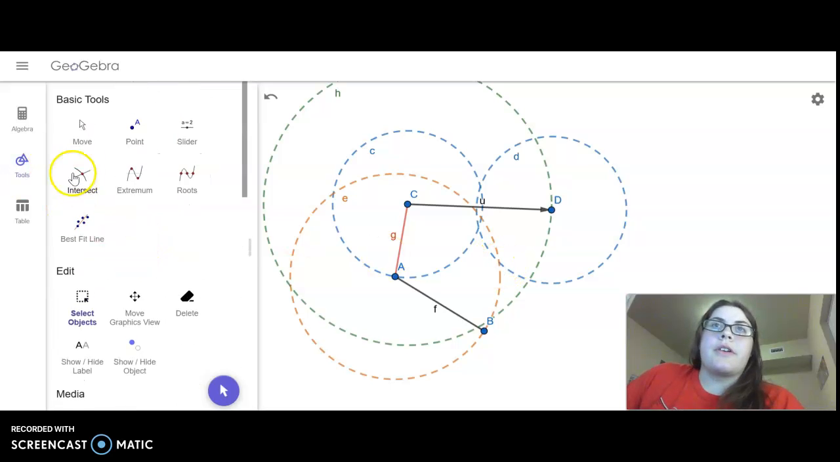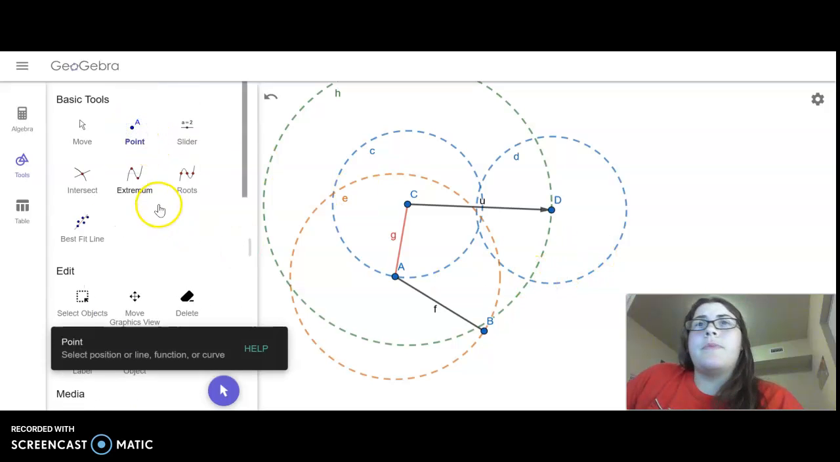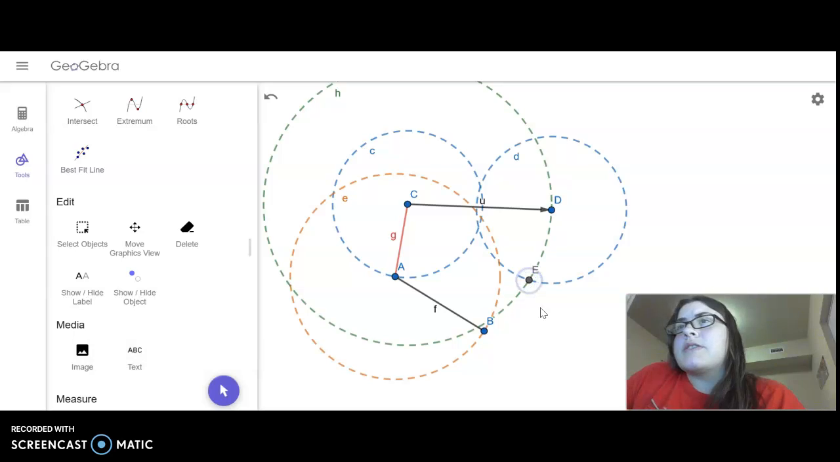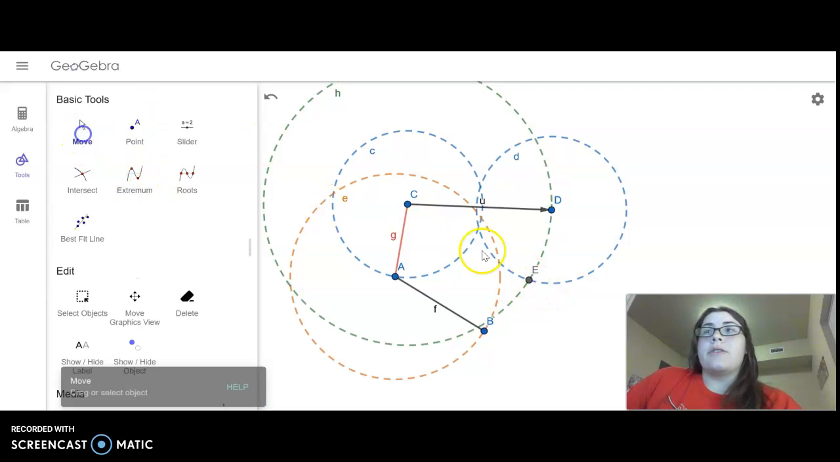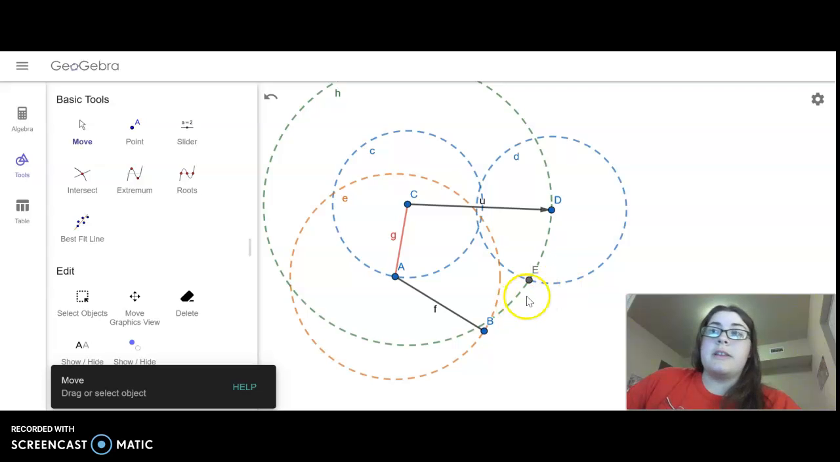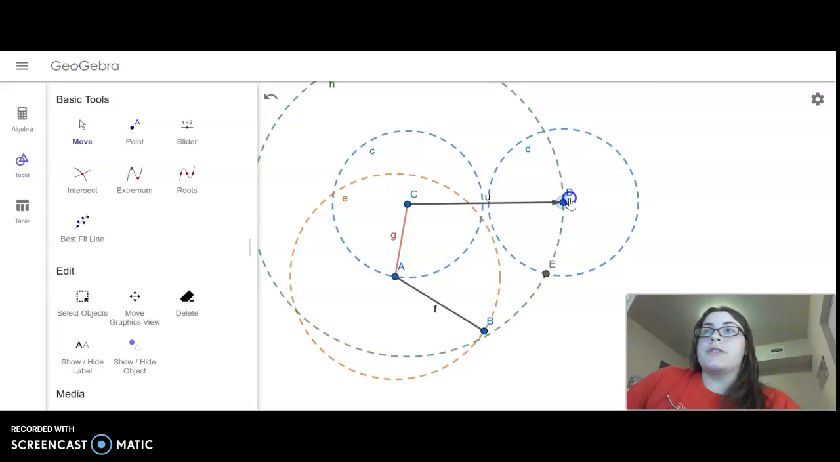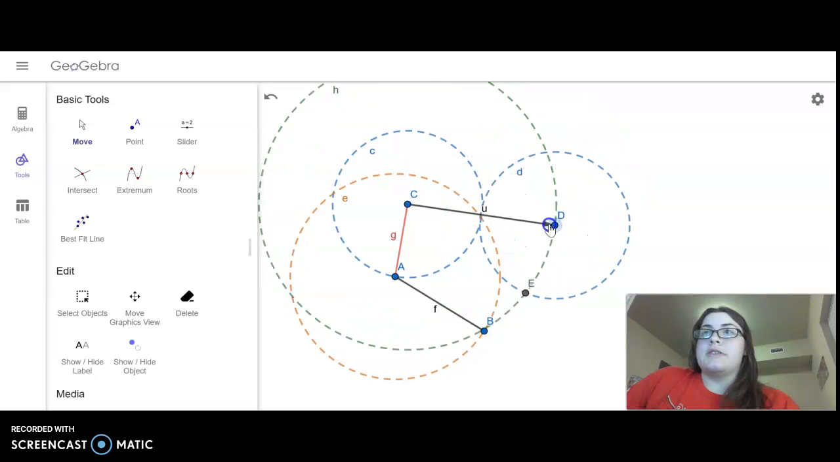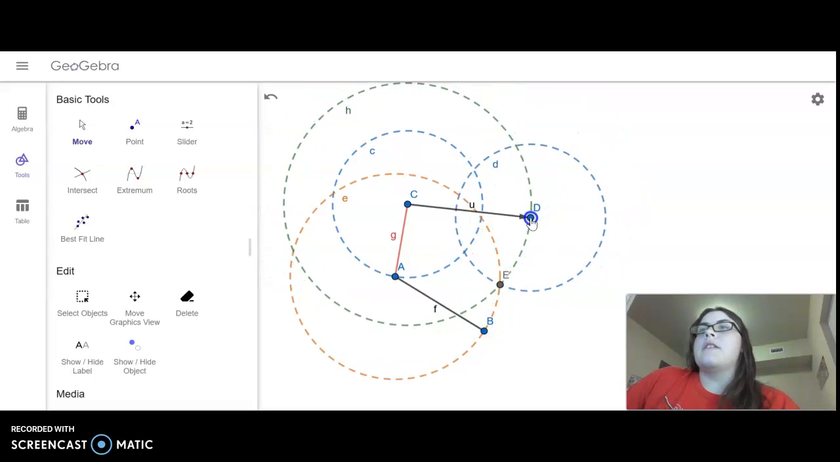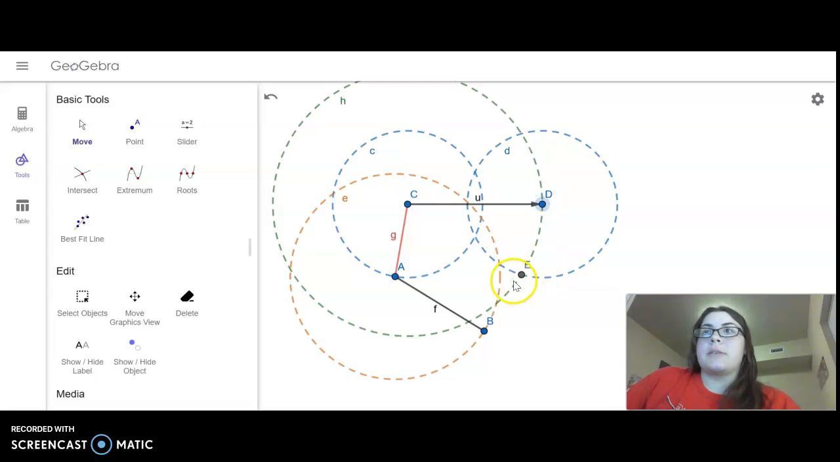So let's put our points. Where is my point? There's a point. On the intersection. And you will notice here that E cannot be moved. That is because it is located on the intersection of two circles, and because of that, it just won't be able to move. You see these here, which are not on intersections, so they're able to move freely. But E cannot because it's stuck between the two.